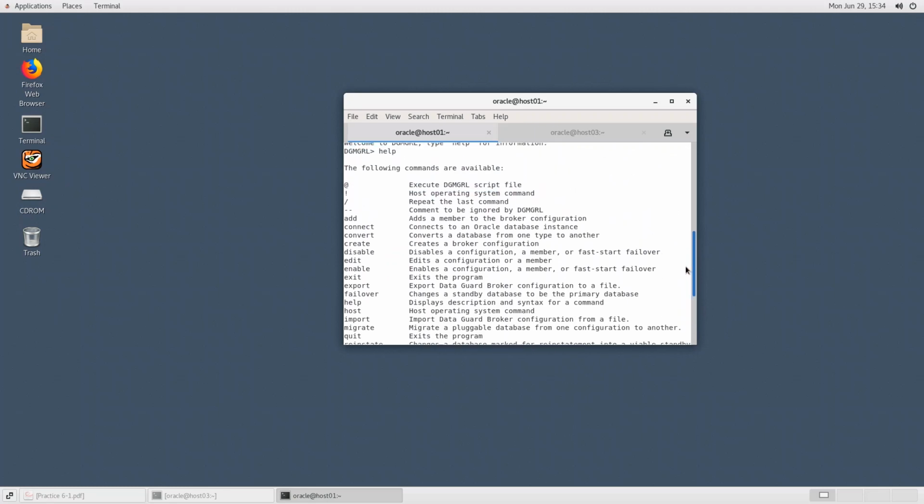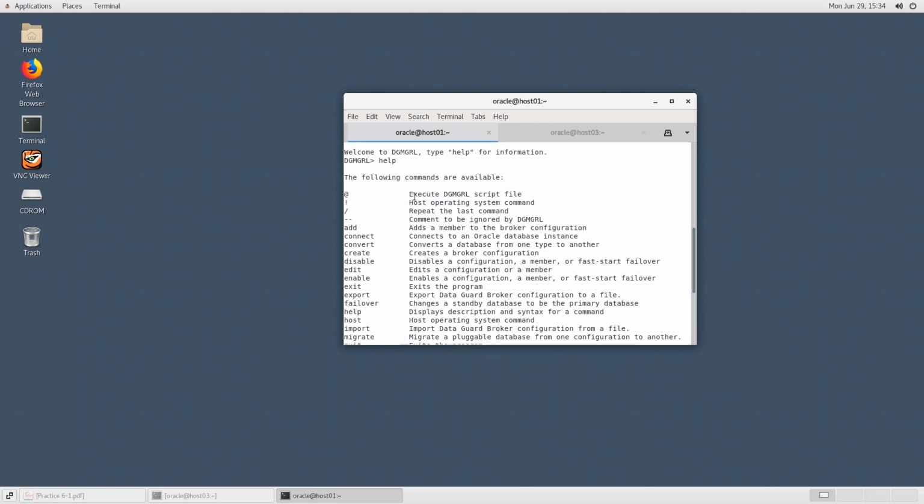So I can execute a Data Guard broker script file. I can use a host command. I can use a slash to repeat the last command, just like SQL Plus. I can add a member. I can also connect. I can also convert. I can create a Data Guard broker configuration.